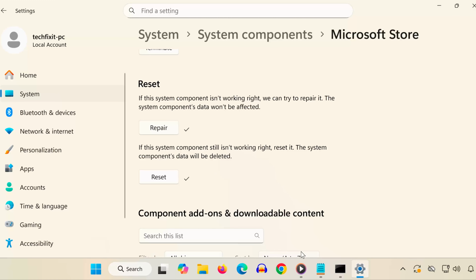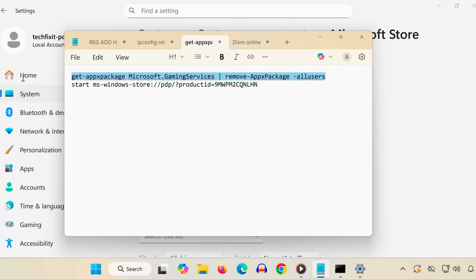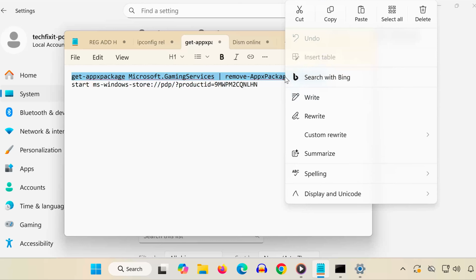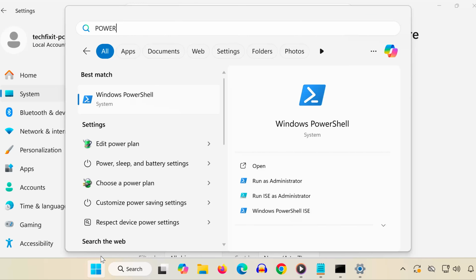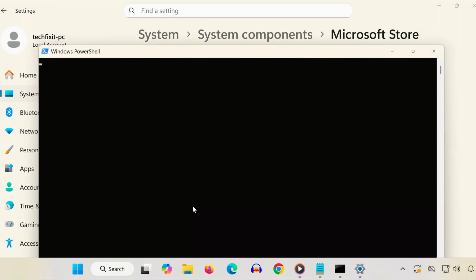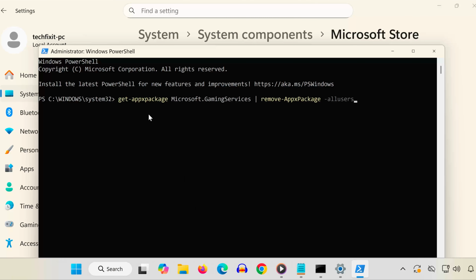Solution 5. Reinstall gaming services. Now, copy the first command you'll find in the description of this video. Open the Start menu and type PowerShell. Right-click PowerShell and select Run as Administrator. Click Yes. Paste the first command and press Enter.